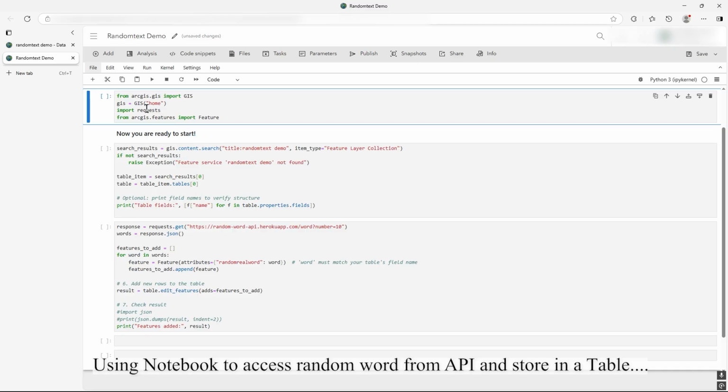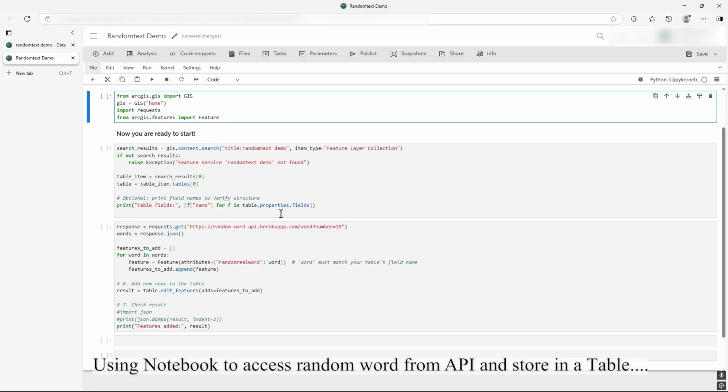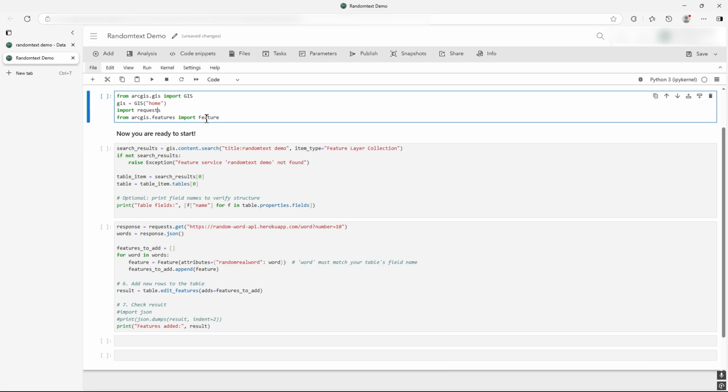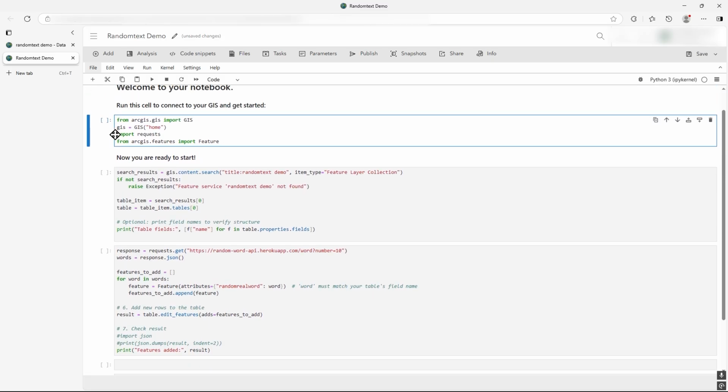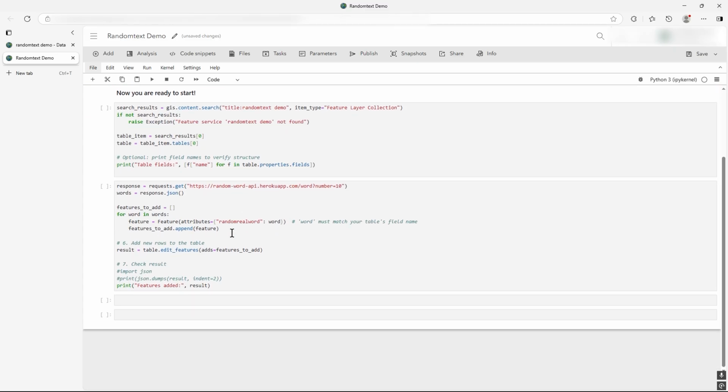And I'm also importing, you'll see, requests. I'll show you that in a second. And I'm looking at feature sort of functions. I'm going to use those, and you'll see those in a second. But it's relatively standard, apart from that bit. Because how am I going to generate real words?